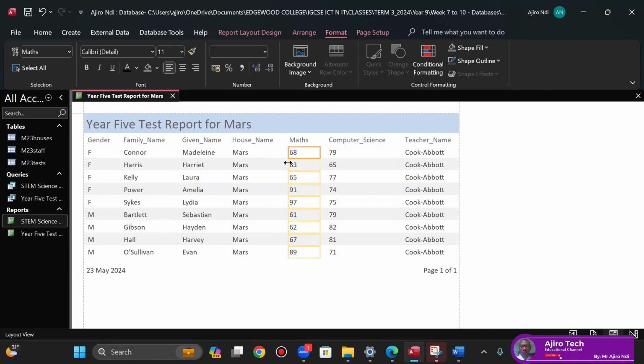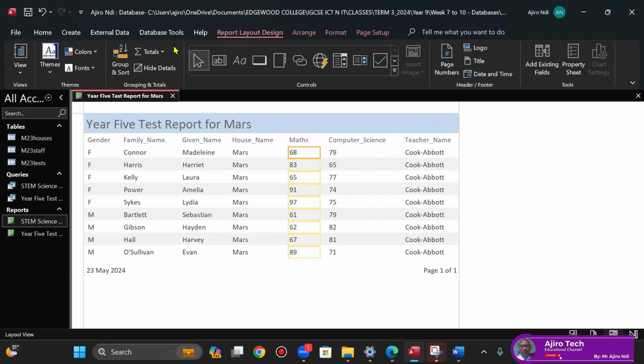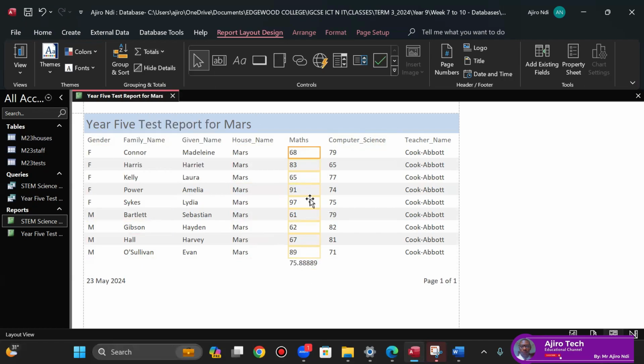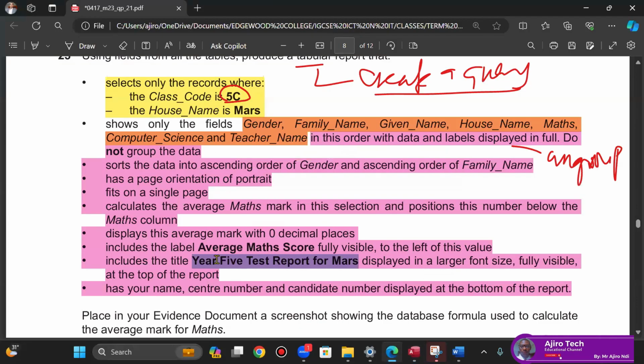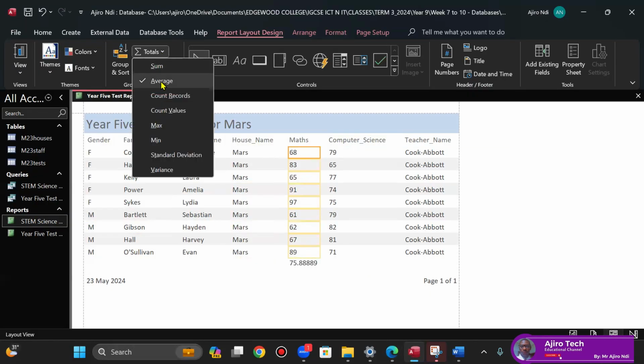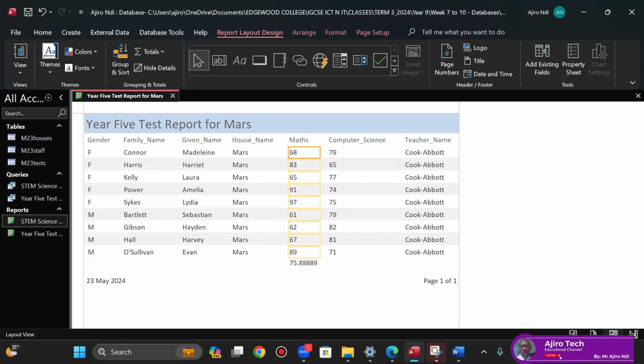So for the math right here, I'm going to go to report layout design, and from here I'm going to click on what? Average. See that now? Average. So I have the average. They said the average math mark in this selection, position this number below the math column. So we have this here. So all we had to do, we went here to the total and then we selected average. It's going to do the calculation for us.